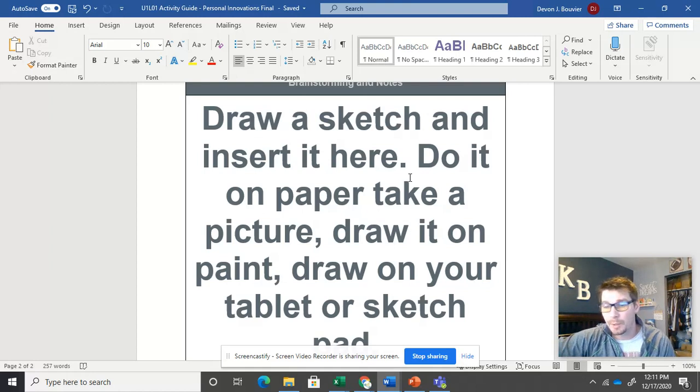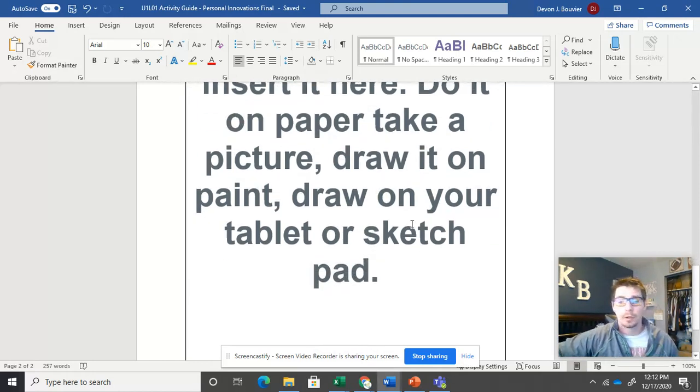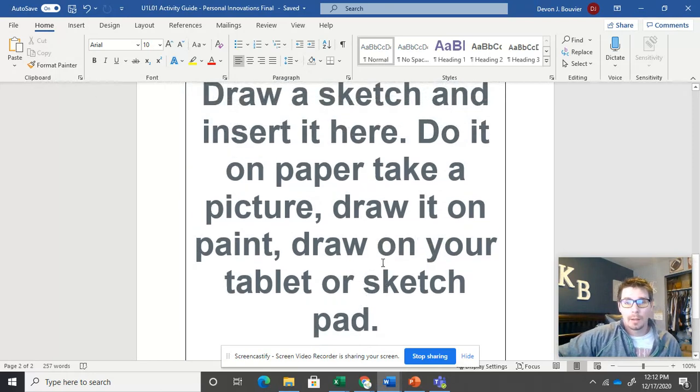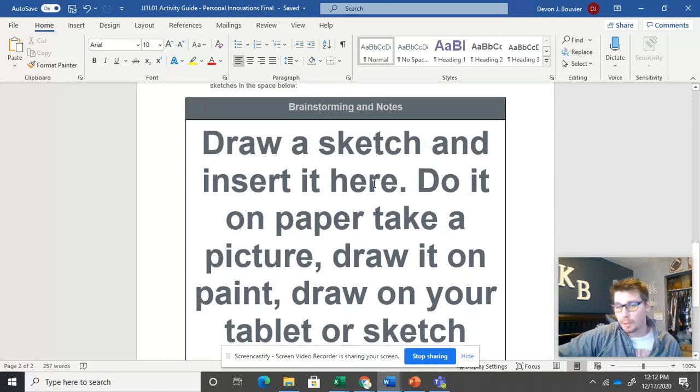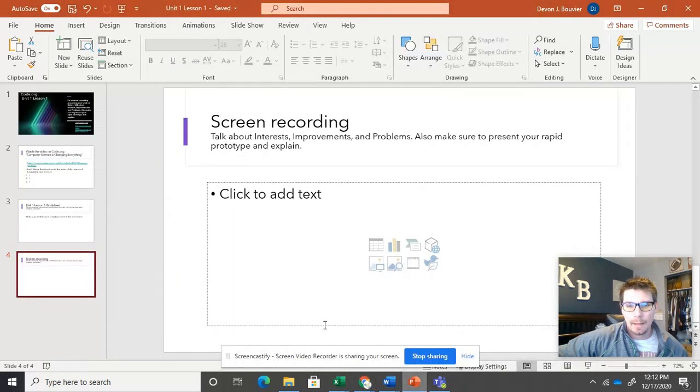You can draw a sketch on a piece of paper and then insert it in by taking a picture of it. You could draw it on Microsoft Paint, or if some of you have drawing tablets or sketch pads or anything like that, you're more than welcome to use those as well. I just would expect a picture to go into this particular part of the Word document. So that wraps up your whole entire Unit 1, Lesson 1.